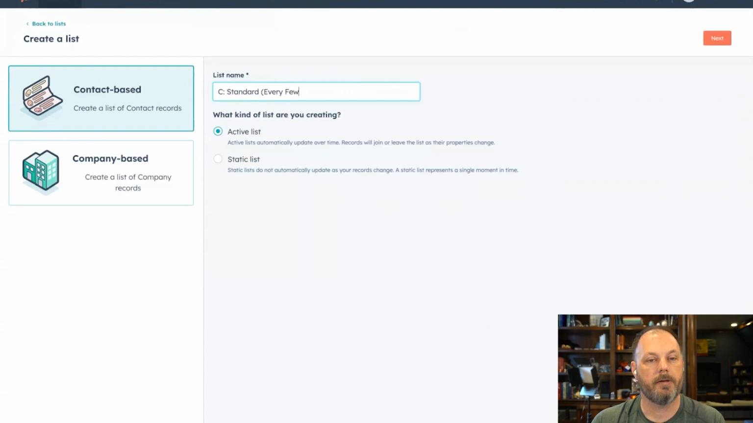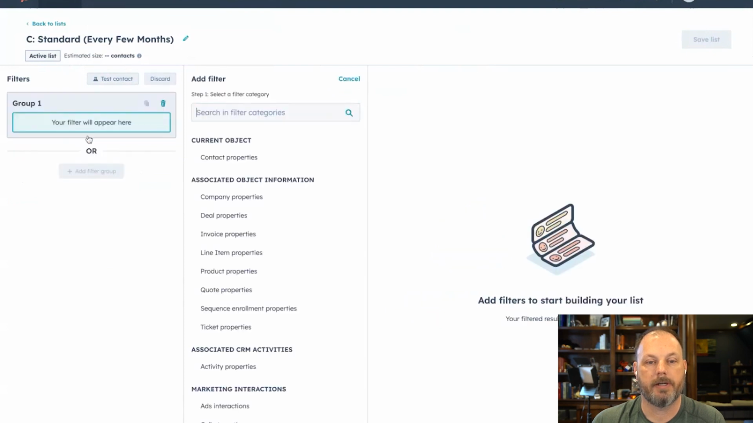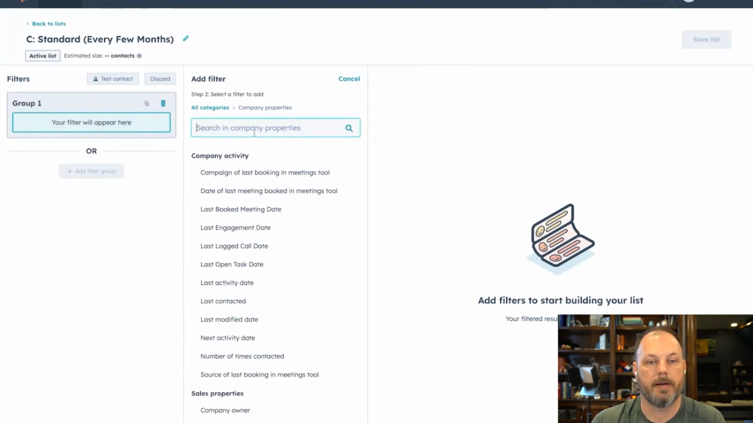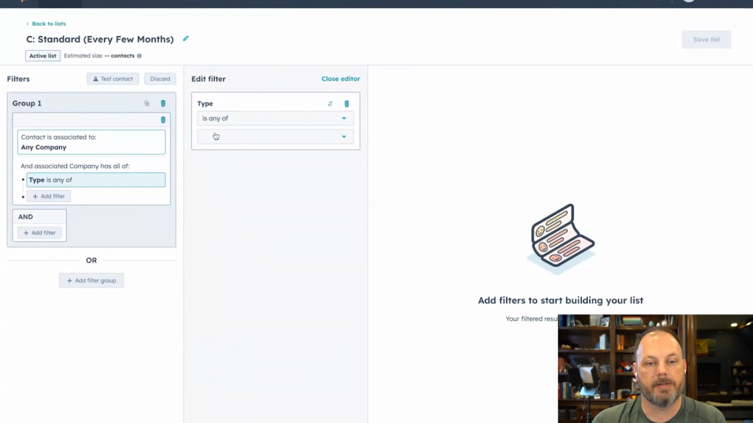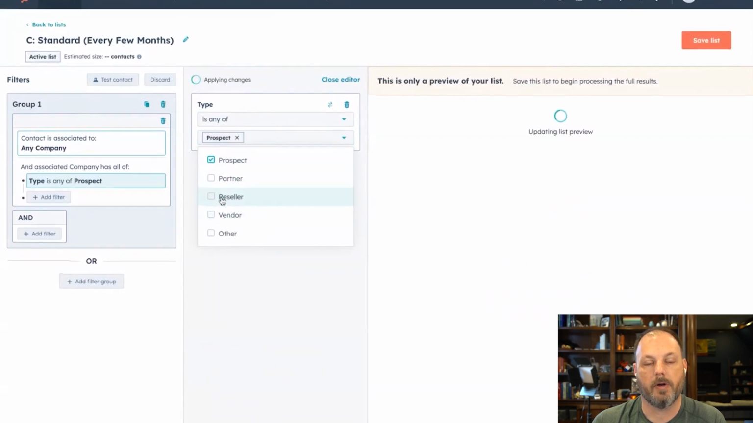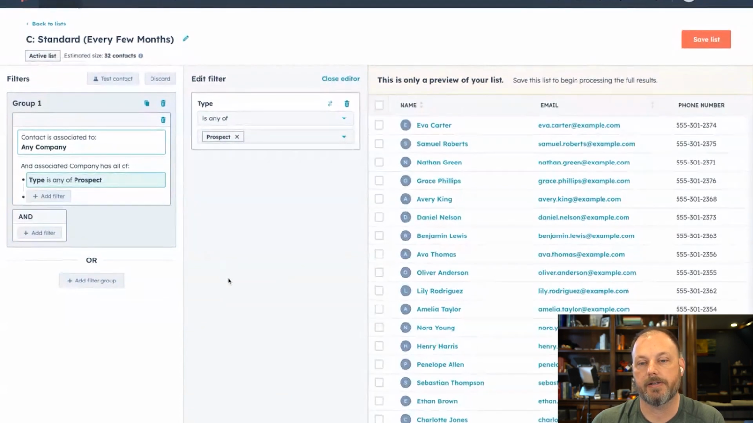Okay, this one is going to be an active list. It's the only active list that we've created so far, and you're going to see why. So in this active list, we can now create filters. A filter is going to be based on company records. So we're going to look for company type. And we want the company type to probably be, in this case, a prospect or a customer. I don't think I have customers defined yet in HubSpot. I do not.